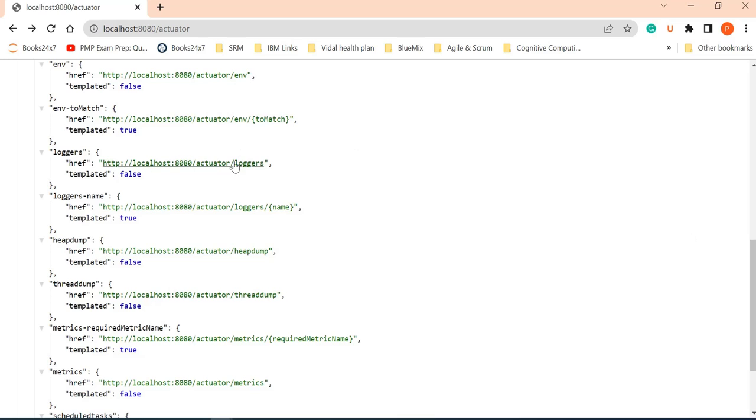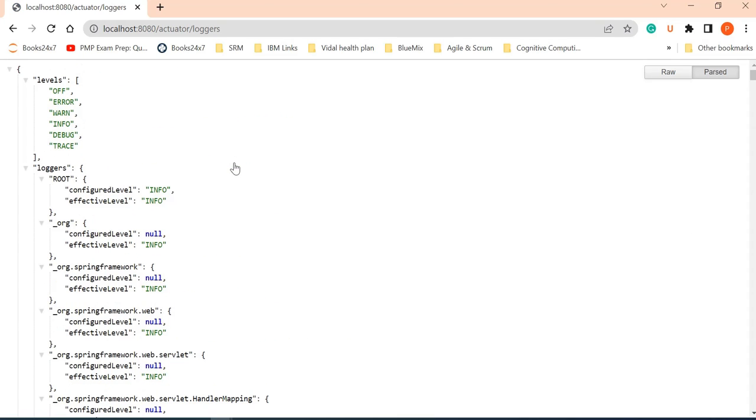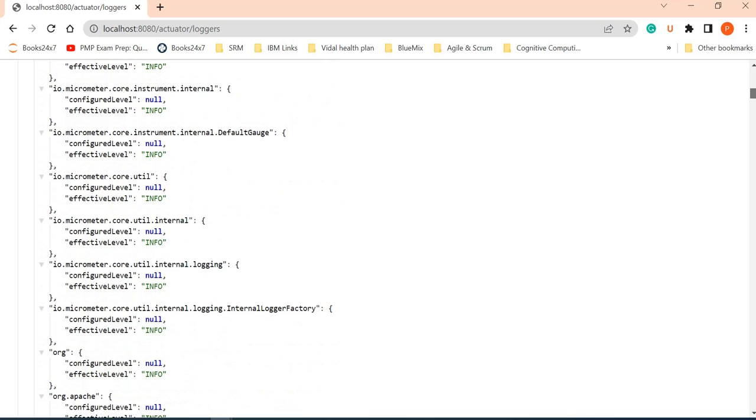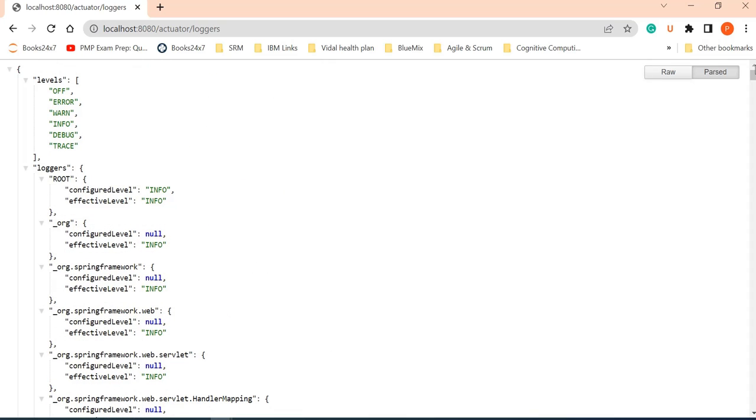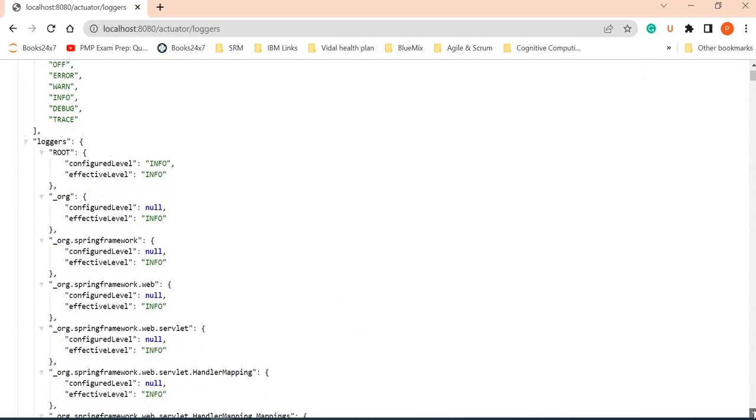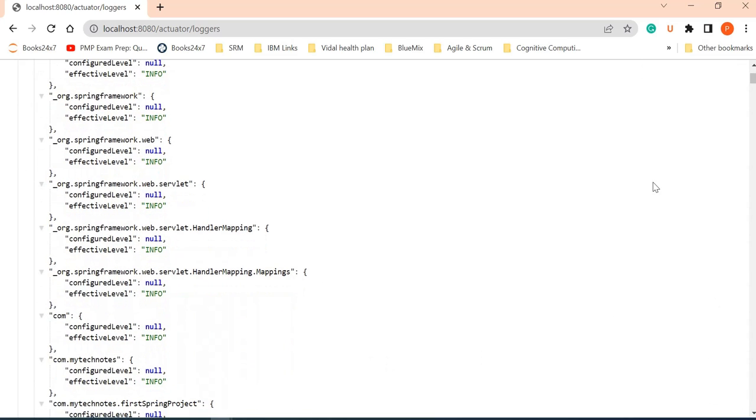Okay, now let's look at the loggers. So these are the types of logs it can log, like these are the levels of logger. If you want to generate in debug mode or info mode, you can do that. And by default, different apps have a configuration level, like info level logging in it.